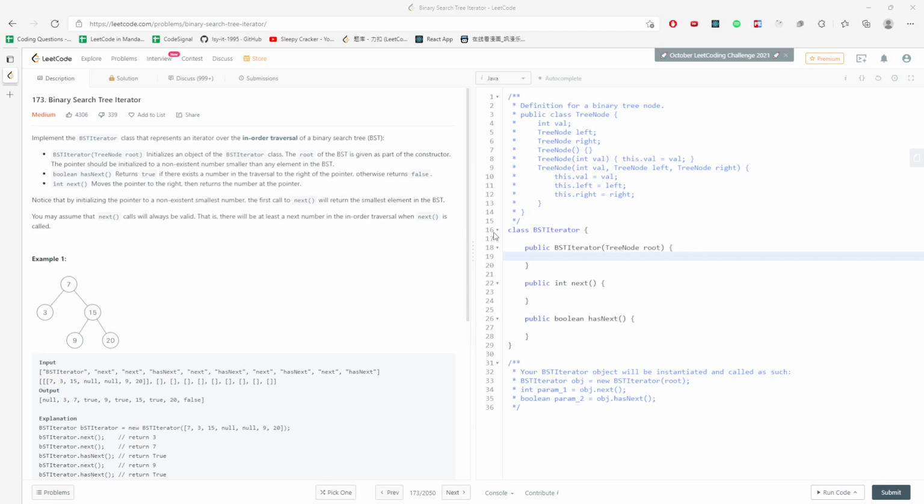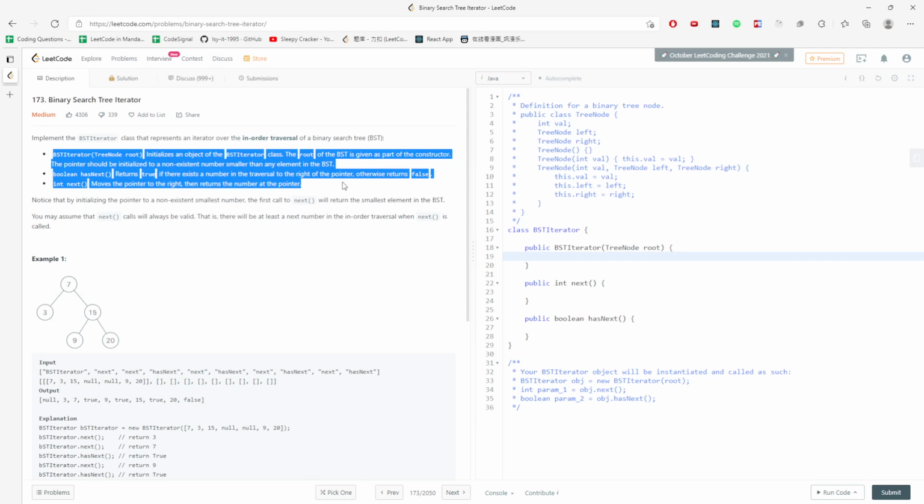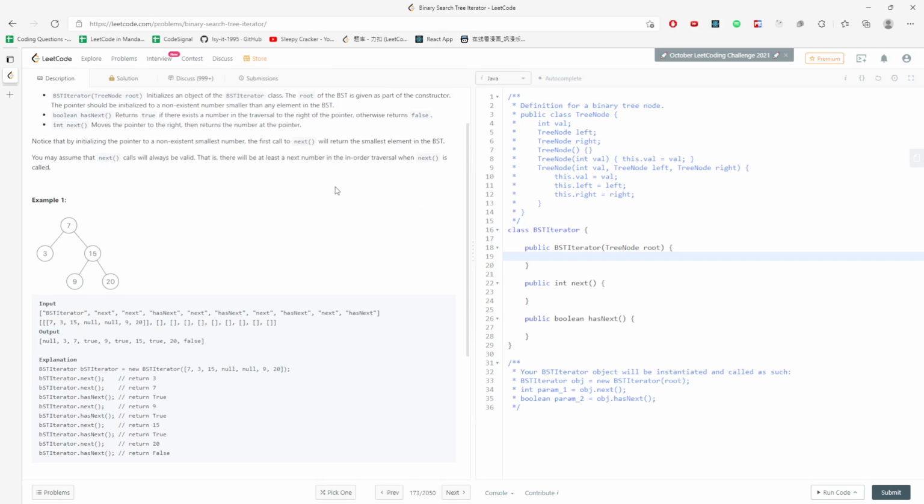Okay, let's talk about binary search tree iterator. You have to implement the BSTIterator class that represents an iterator over the in-order traversal of a binary search tree. So this is the method, and you can just read it by yourself. And this is what it is.